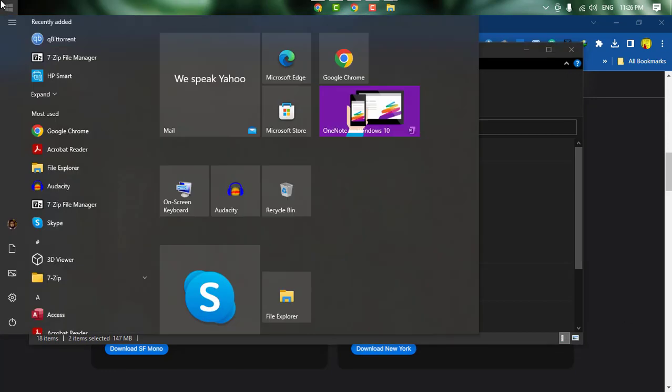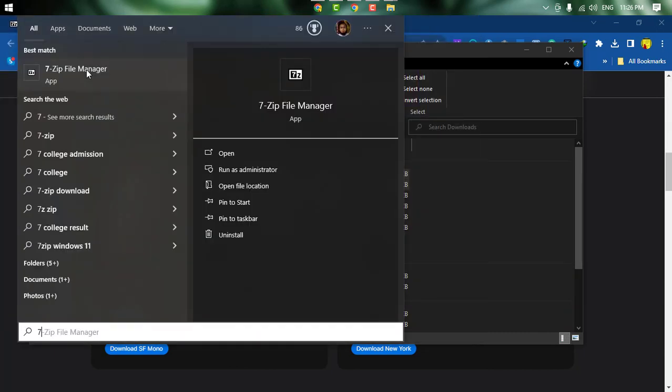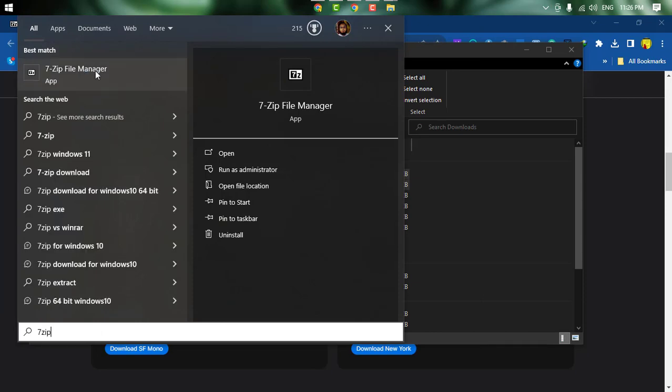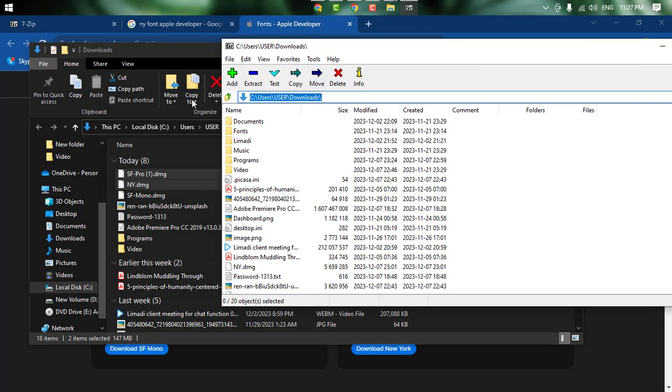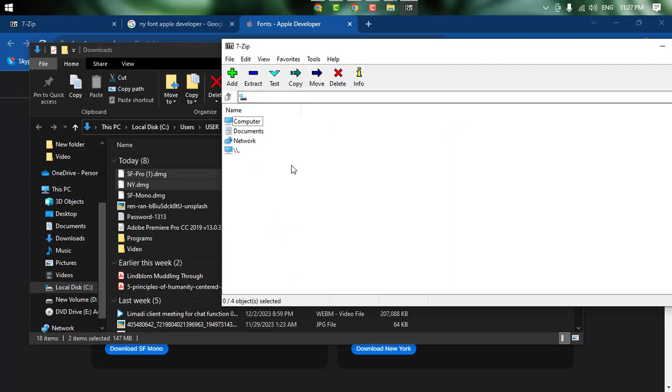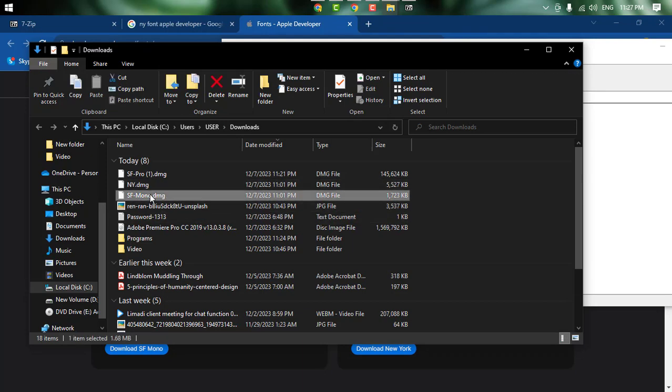So what we need to do, just click on the start button and you can see the 7-zip file manager here. If you cannot see it, just type in 7-zip. I have typed just 7-zip and it's showing me that. Let's click here. Remember that you won't see anything at first. It will be blank at the very first time. It is blank for me. And you need to select the folder where your fonts are, right?